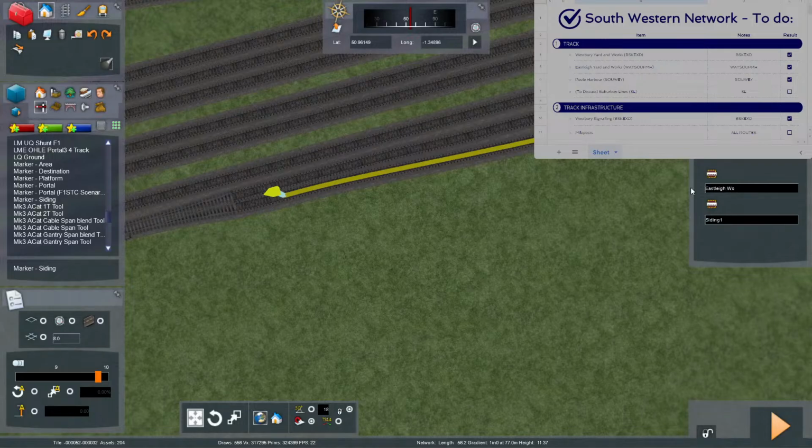Eastleigh Works. And what did I say this was? GBRF, yeah. Great British Rail Freight.